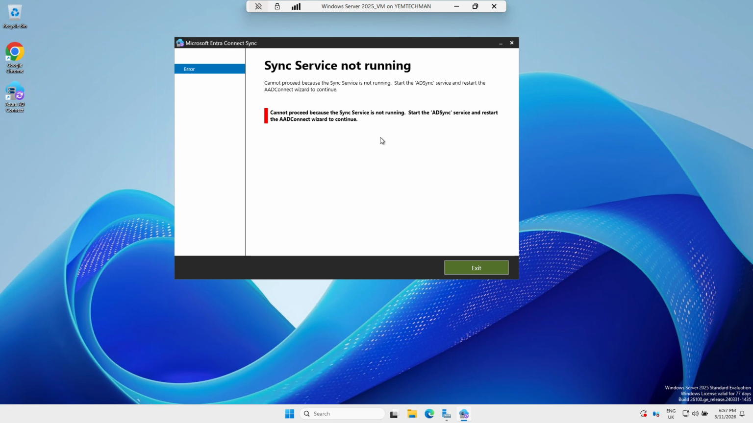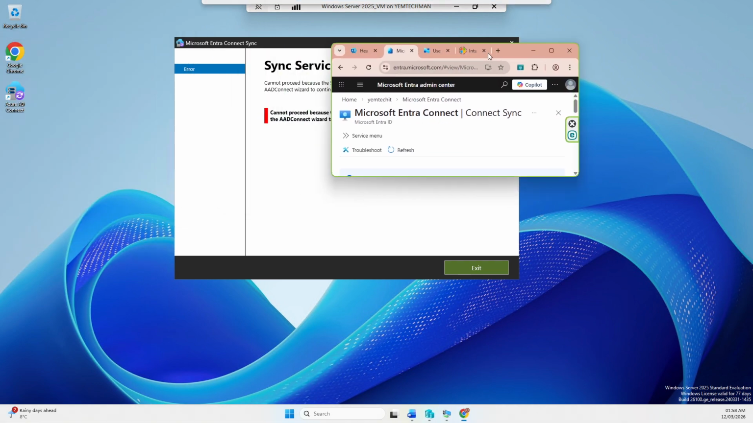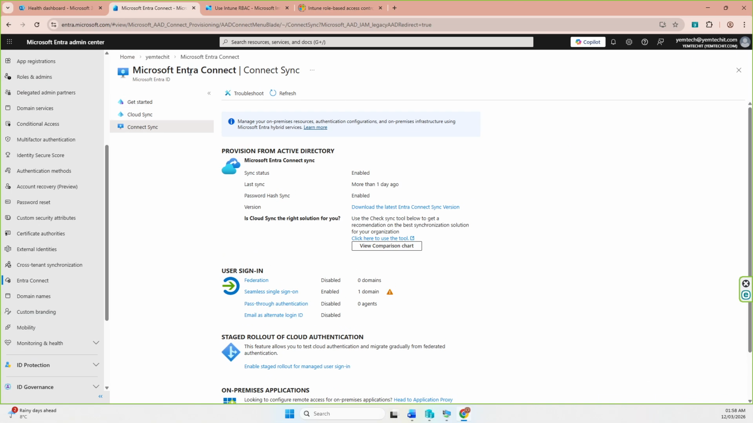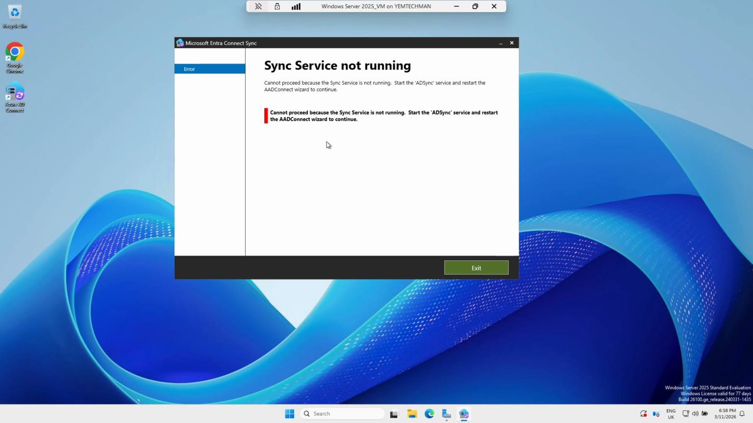So when you come in contact with a problem like this, what do you do? You can see here it's showing you an error. If you look at your tenant, if you come to your Microsoft Entra ID, you can see the sync status is actually enabled. You can see password hash and everything is enabled and fine. But here you can not do anything because the service is not running. Maybe suddenly you just see that. So how do you troubleshoot that?